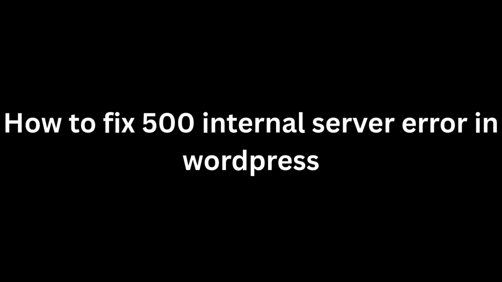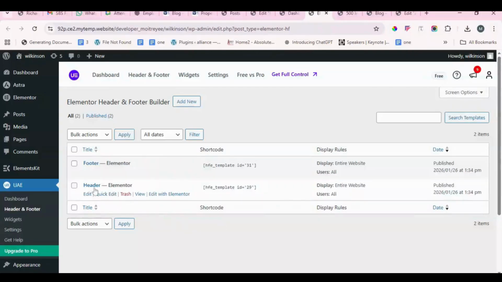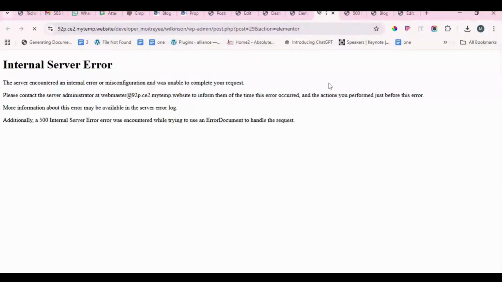First, let's see the problem. When I open an Elementor editor, you can see that it shows a 500 internal server error. This usually happens because of server limitations, plugin conflicts, or editor loading issues.